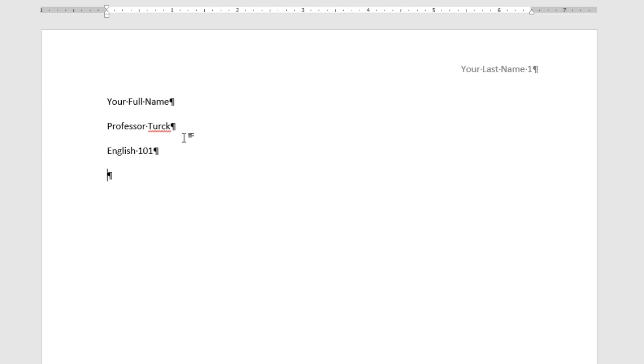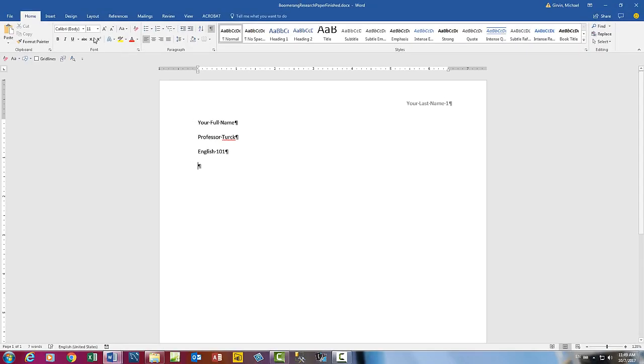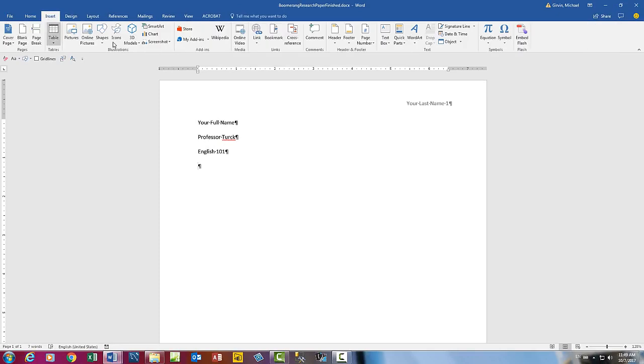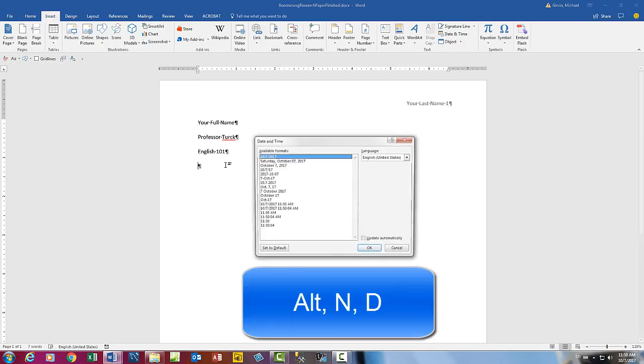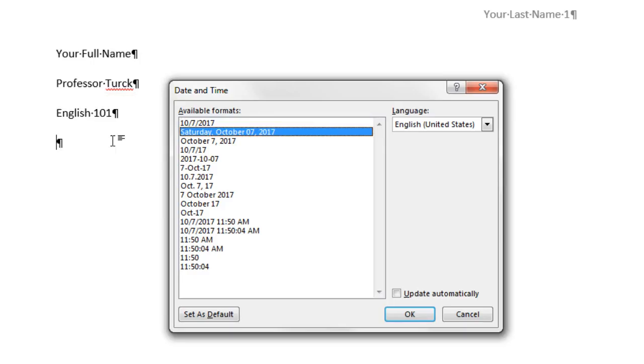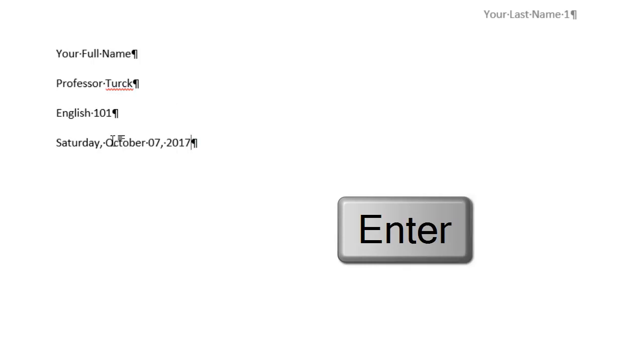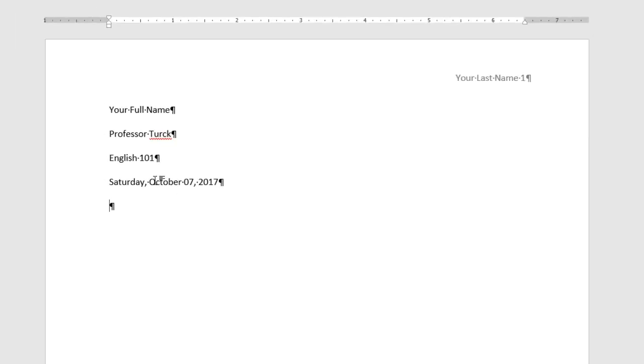Now I want to insert today's date. Now, instead of going up to Insert, all the way over to Text and Date, since this is such a common task in Word, we want to use our Alt keyboards, Alt-N-D. I'm going to down arrow to October 7th and Enter to insert that. Now I'm going to hit Enter.